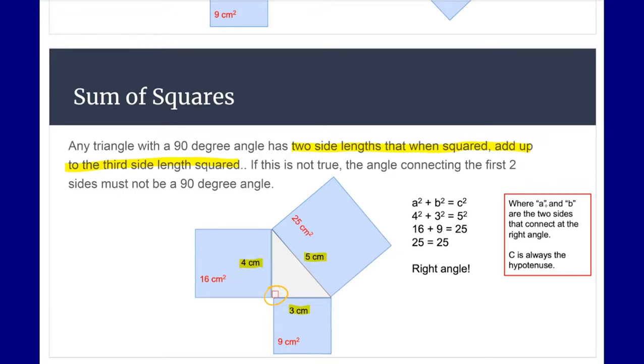We also want to keep in mind, when we're dealing with this formula, a and b are the two sides that connect to the right angle, and c is always the hypotenuse. So in our formula, c is always referring to our long side, and a and b are the sides that are always going to be forming what we believe to be the right angle.